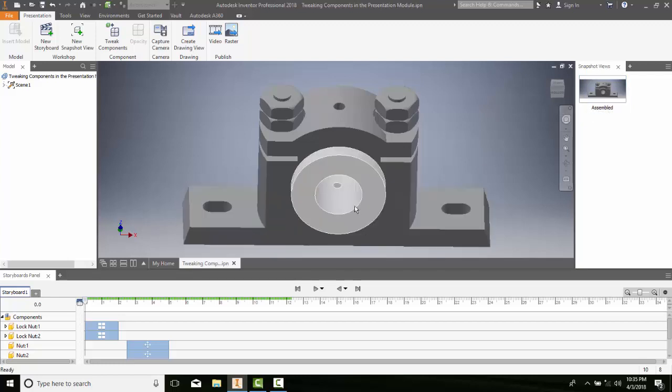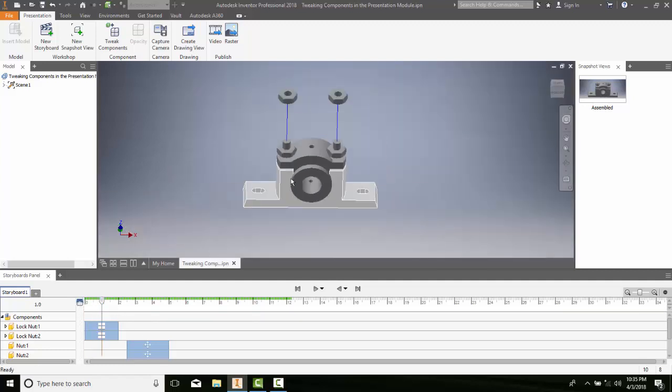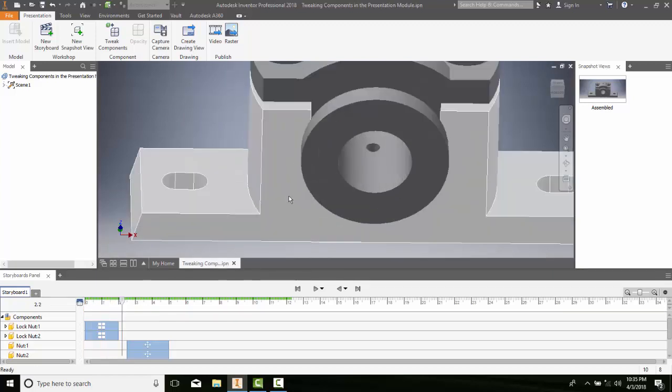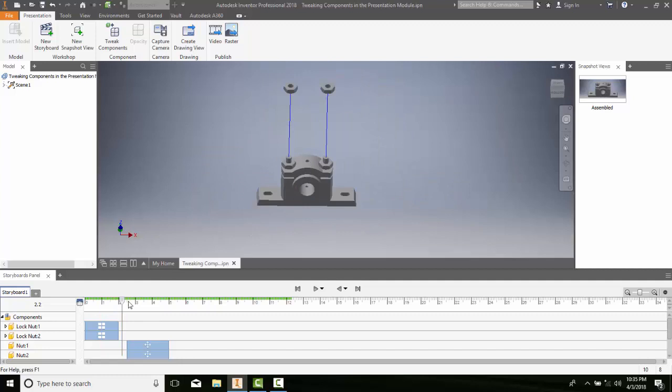And I can go now and position it any way I want. I can say let's zoom out a little bit, right? And I can say let's position it so. And now I'm going to go up and snap a new view. And I could right-click and say rename. I'll say, nuts off or something like that, right?